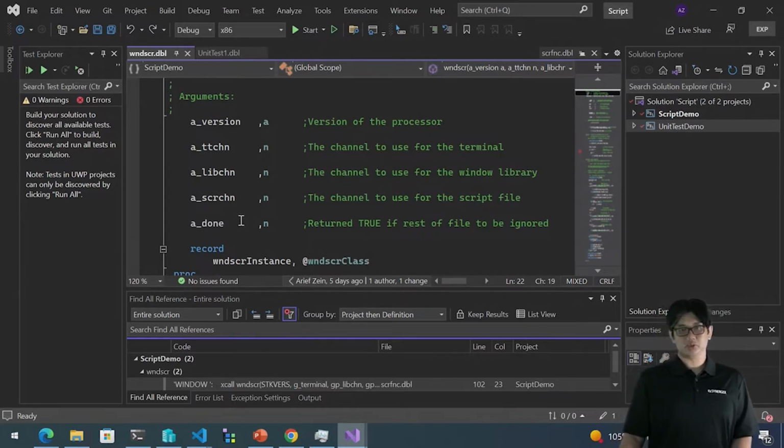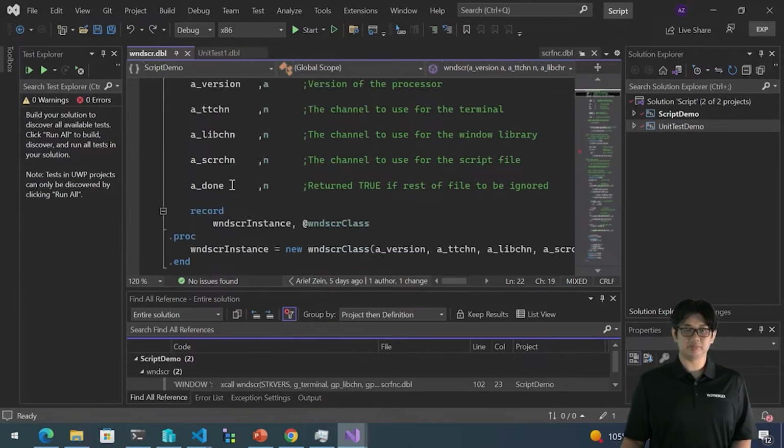For us to write our unit tests, we need to mimic these arguments, basically create a mockup for them. Just by looking at these, the version should be pretty easy to mock up. As we can see, there was a default version. We can just pass that through. For the terminal channel, we can probably just pass a dummy channel because we won't actually be rendering anything into the terminal. The Windows library channel and the script file channel, which are the output and input, would probably have to actually get initialized because that's what we'll be testing the code with. And then the done flag, we can just create a mockup pretty easily.